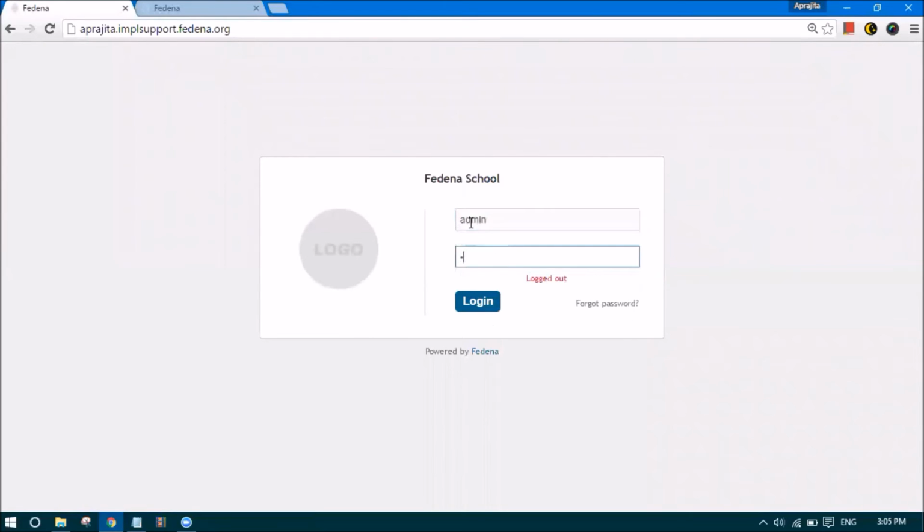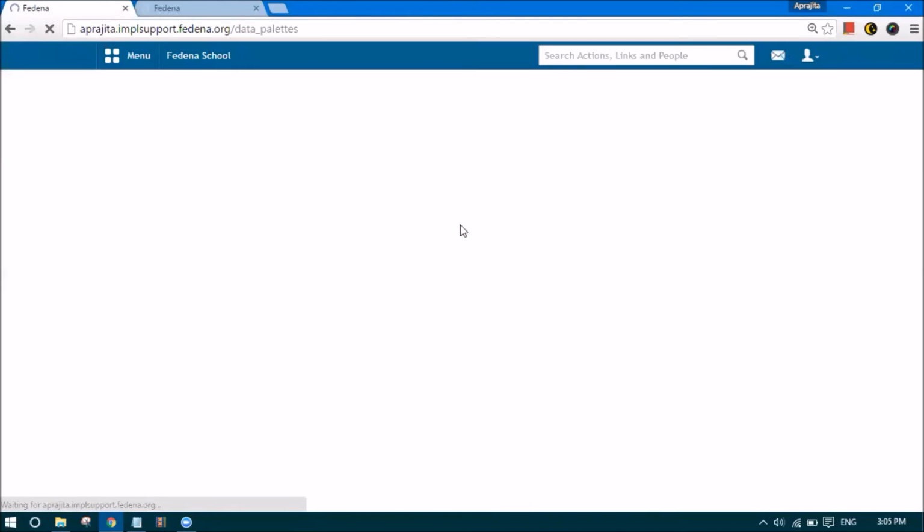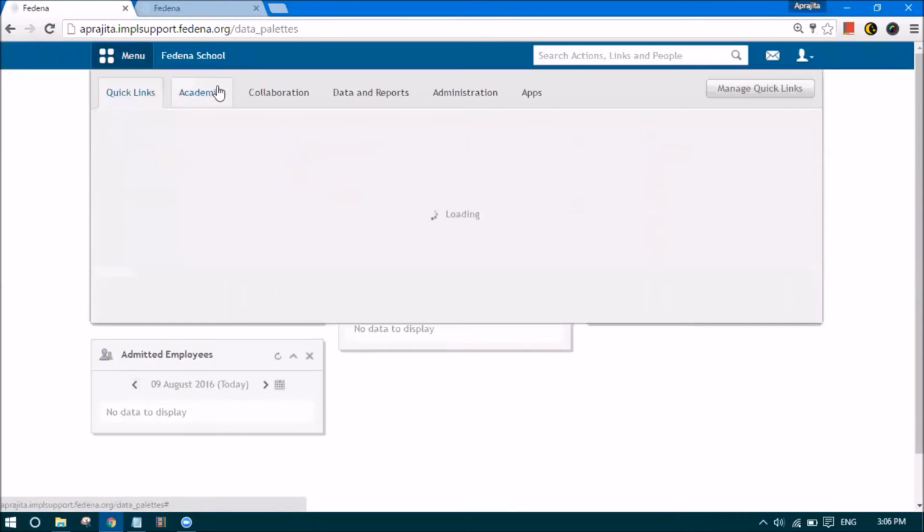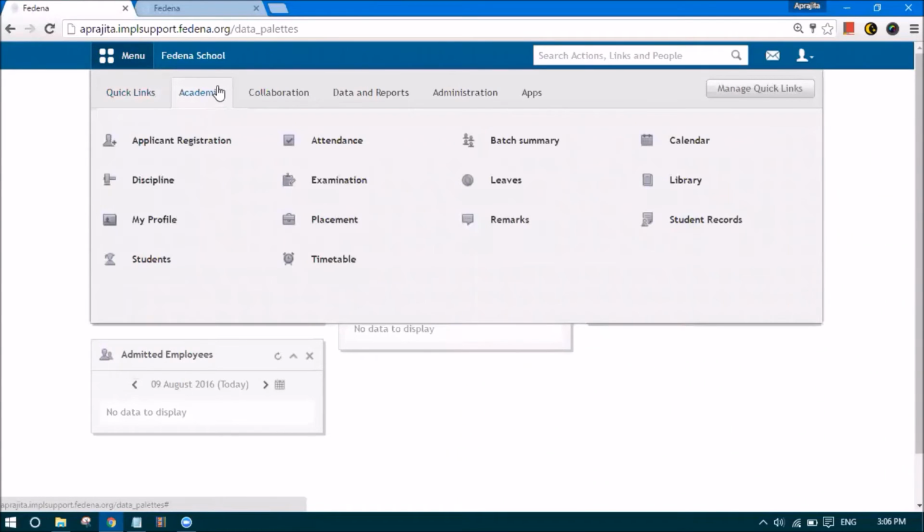I'm logging in back as an administrator. So we've seen how the student will be able to check the schedule once it is published. Now let's assume that the student has written this examination for the dates and the timings that are given. And now the teachers or the administrator has to enter marks in FEDINA.